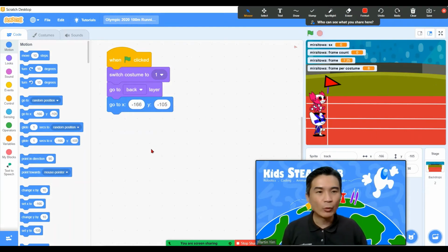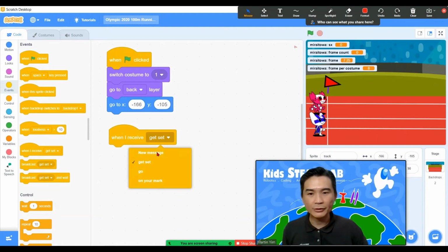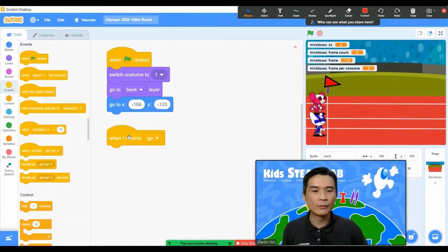Good. And then when do we start to move this line? It is when you say run, right? So the line starts to travel, so that you will see your character is running very fast and very hard to reach the finish point. So how to do this? Go to Events, take out the when I receive block. This time, choose Go. When I receive the Go function, then they will start to travel.